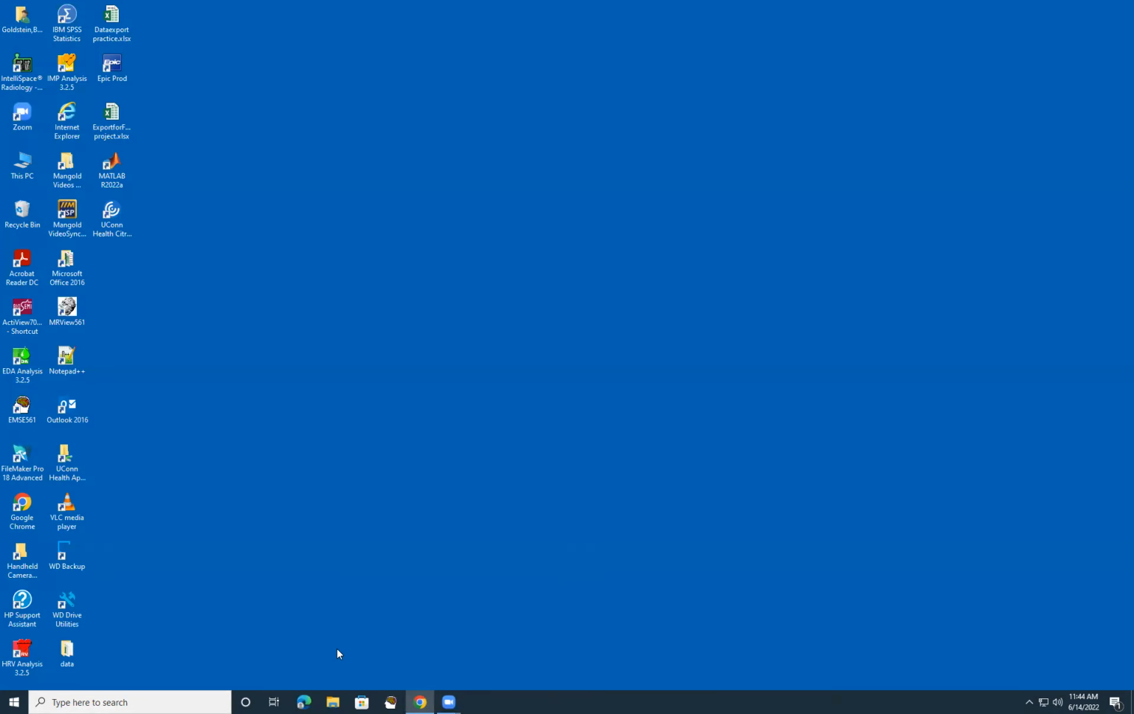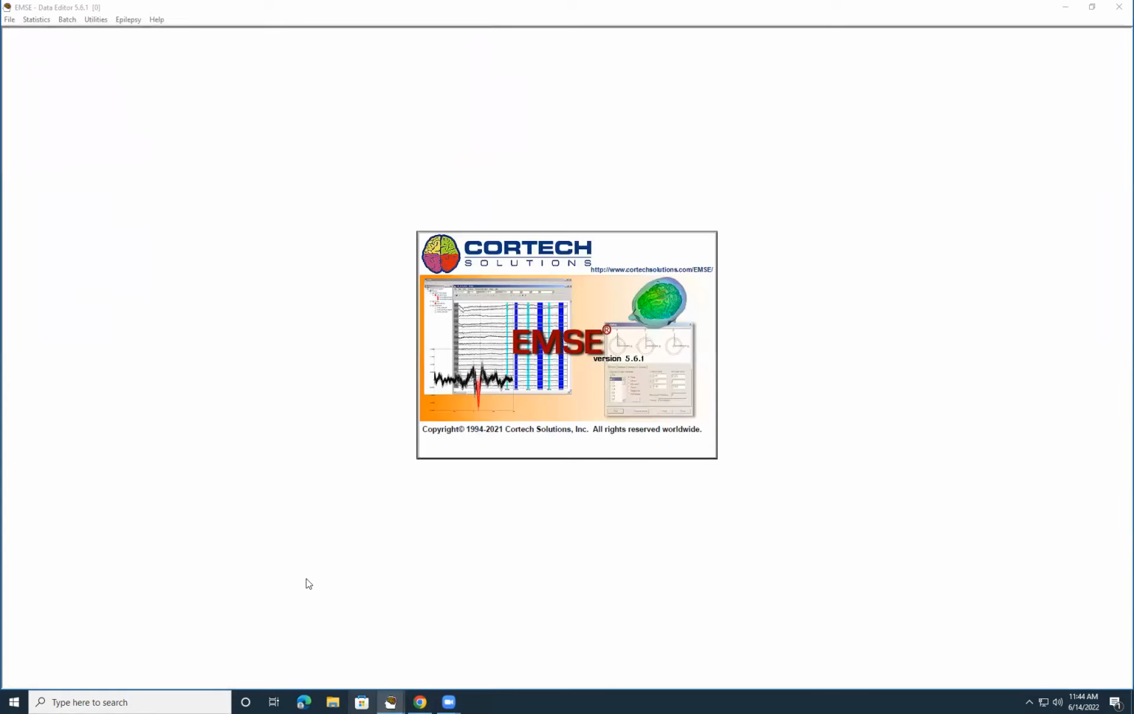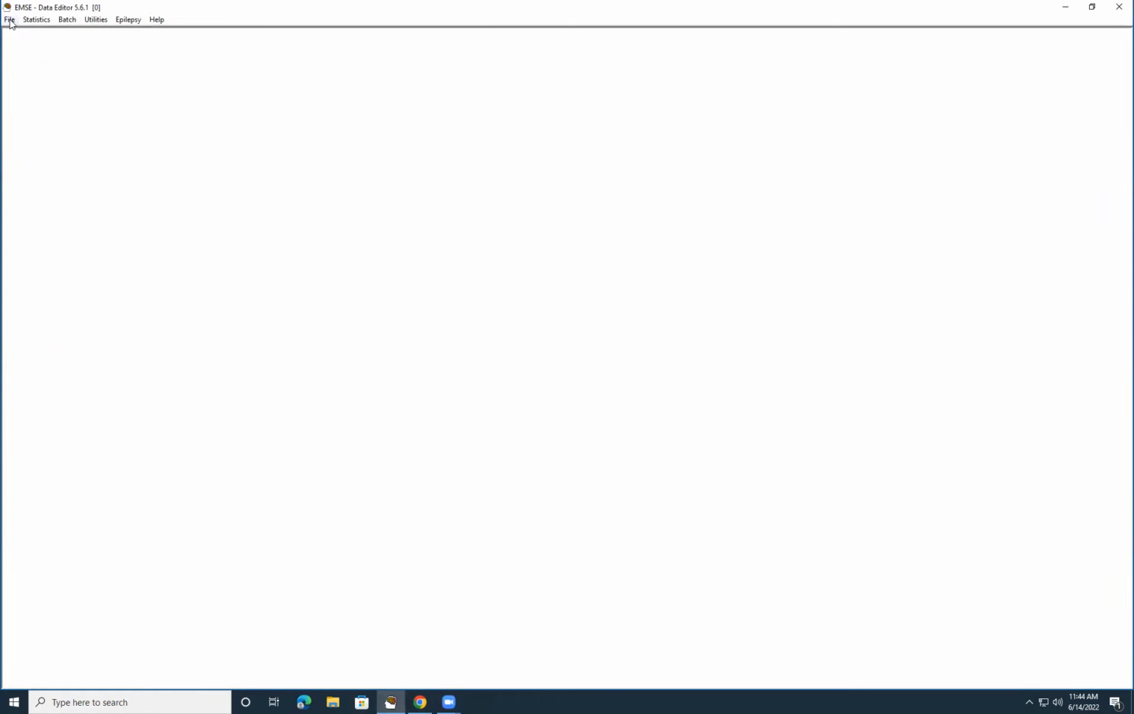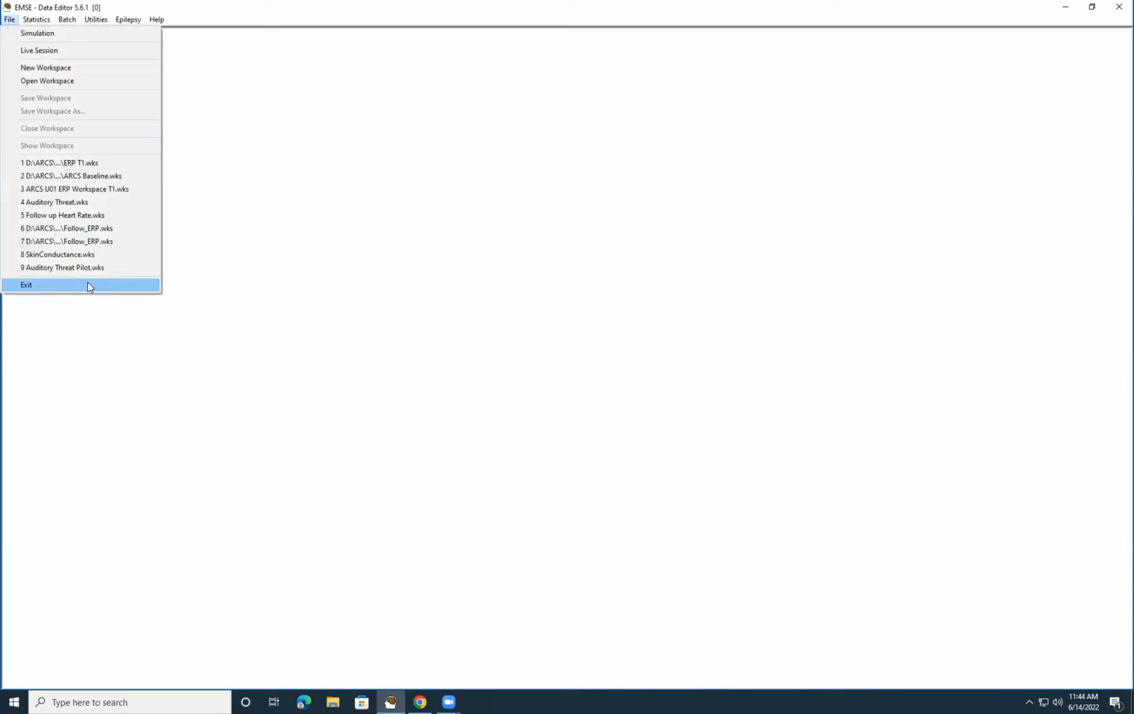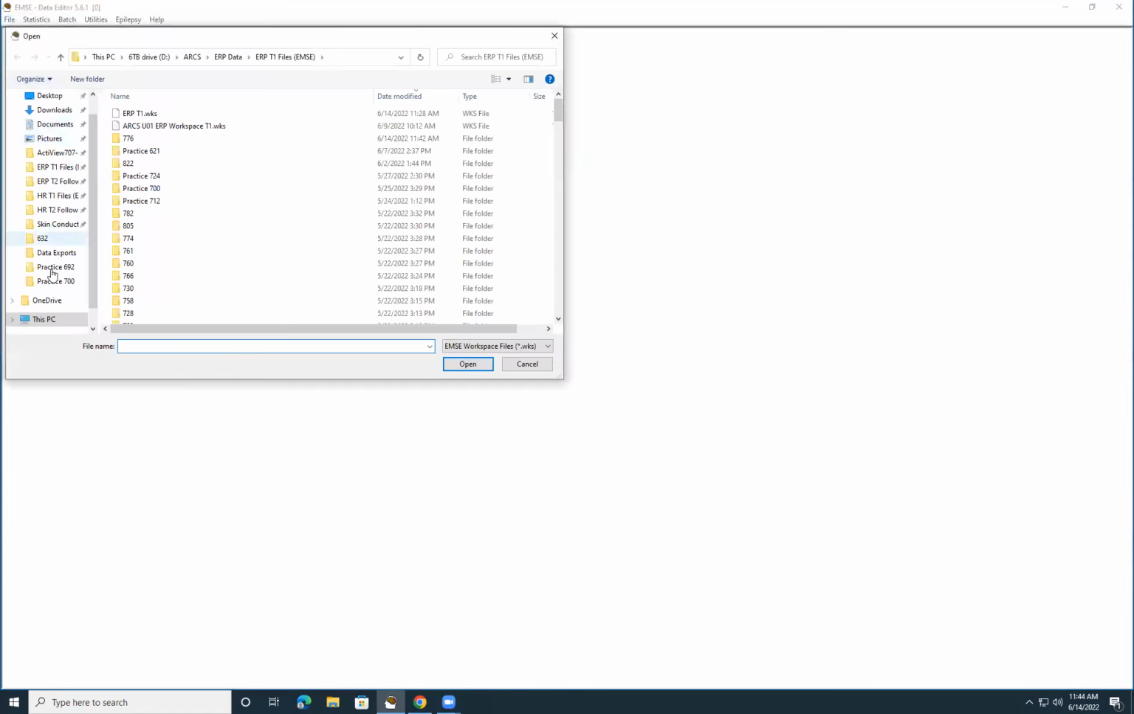So let's say we are sitting down to start processing for the day. We open up the MC program, we go to File, and normally people go down here and use the quick access one. Let's not do that. Instead, let's go to Open Workspace and then navigate to the folder you need to be working on.